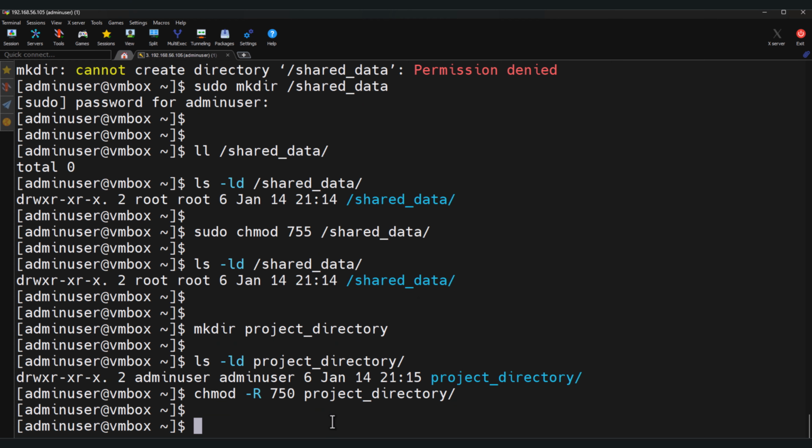So like this we can do this, which is especially useful when setting up project environments with specific access requirements. Use recursive permission for multiple files and directories. After running chmod, you typically won't see any output if the command is successfully executed. However, if you encounter an error, it might look like this.